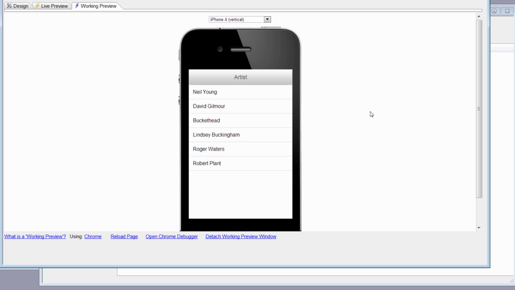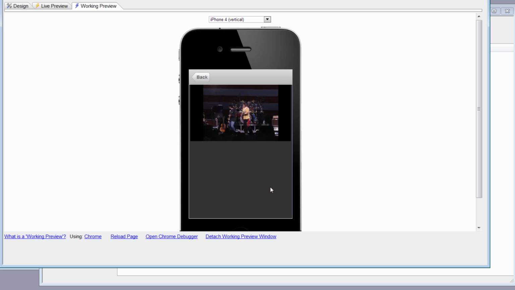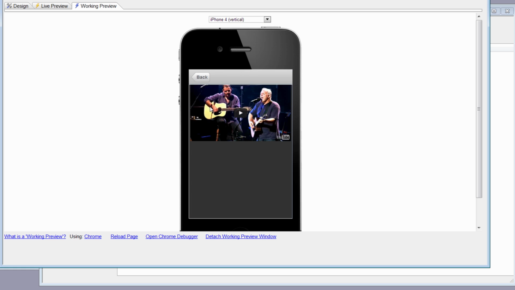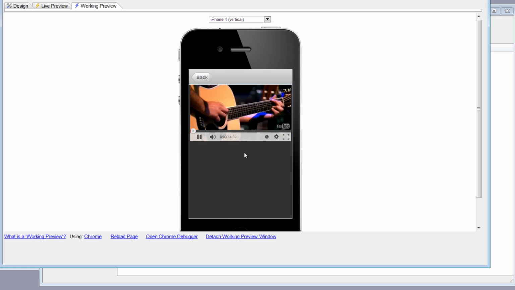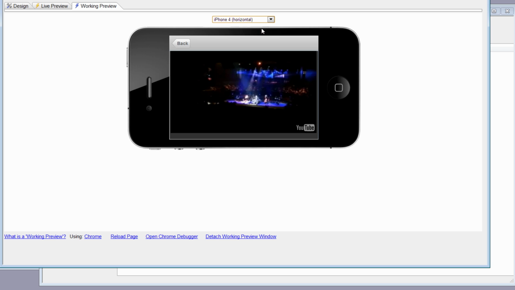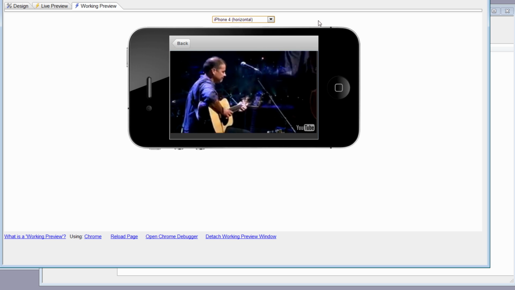So here we have our list of our artists, and when we click on a row, it's going to go ahead and bring that artist into view. We could play this video now. And when I go ahead and hit the back button, notice that the video stops, and now I can go ahead and select my next artist. I could play that. Now, if I go ahead and make a change here to horizontal, you'll notice that the video is resized.